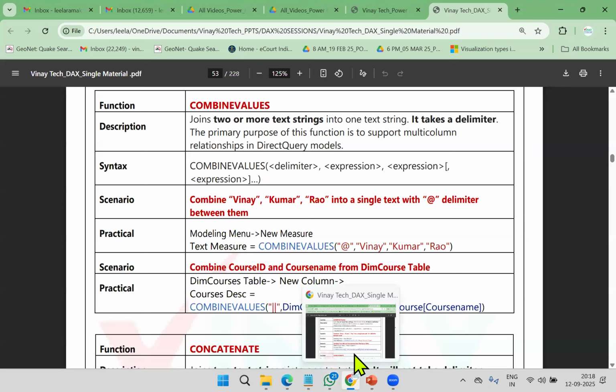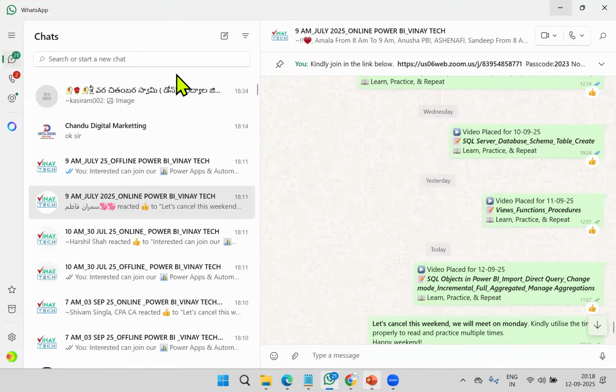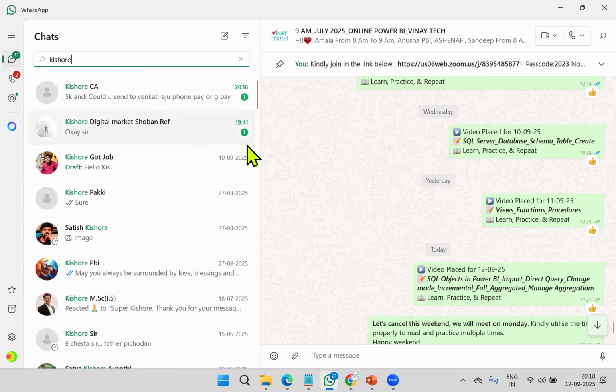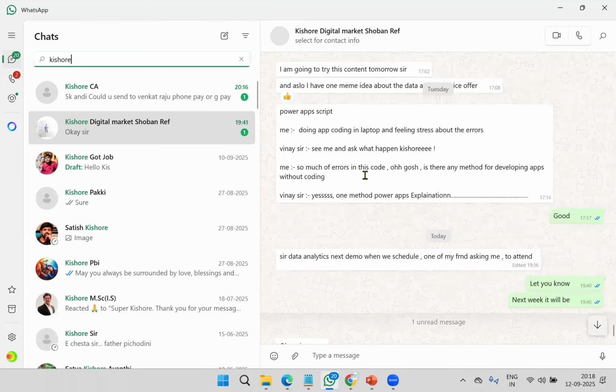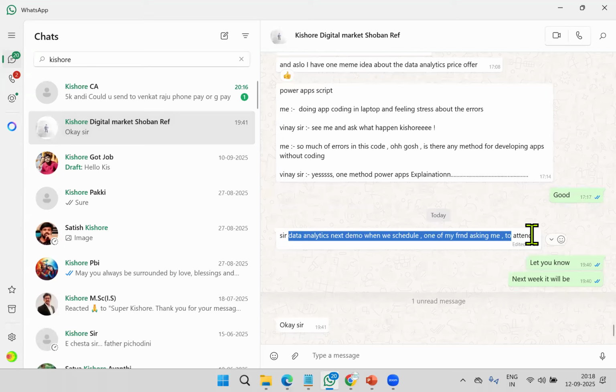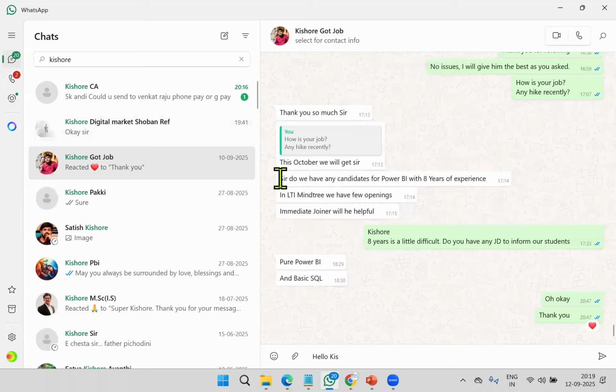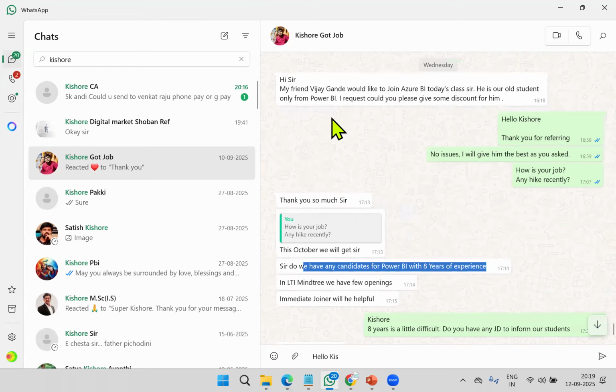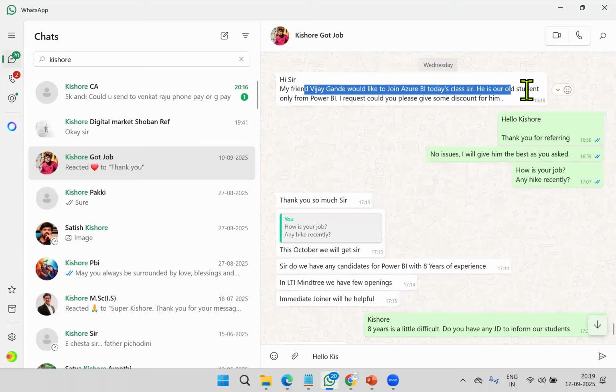So that is sufficient about the institute. We deal with students. Even students ask us to give concessions to their friends. This guy just messages, sir, my friend is asked to attend the data analytics demo. Sir, do we have any candidates for Power BI with 8 years of experience? He's asking for candidates. Hi, sir, my friend Vijay would like to join the Azure BI class in our institute. He already learned Power BI from me. Give him a discount.